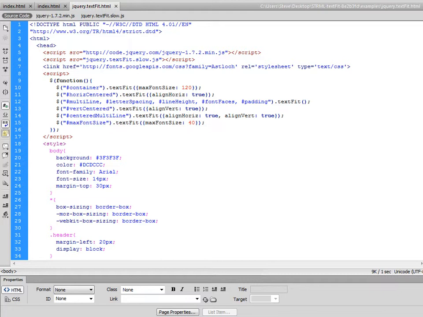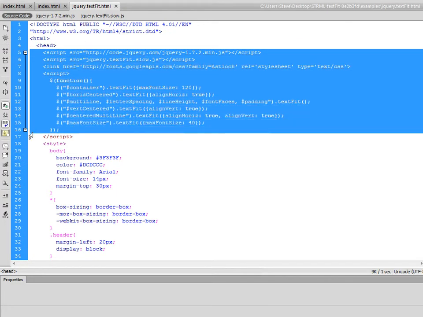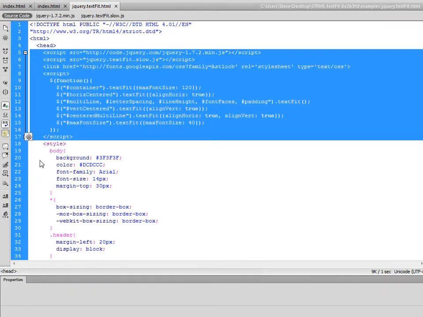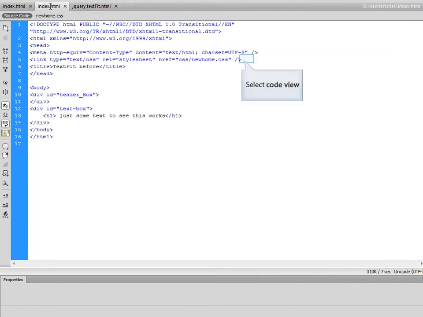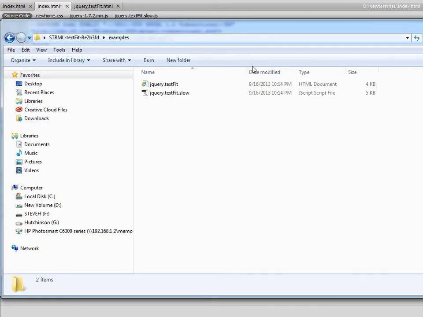Okay, that's not the jQuery that we're using, but we're going to go ahead and leave that for the moment. What we're going to want to do is copy all this text between these two scripts. So now we have it. We go to our HTML. In this case I've got a CSS file already set up, so I want to put it after that and before the title. I'm going to stick it in right here and paste it in.